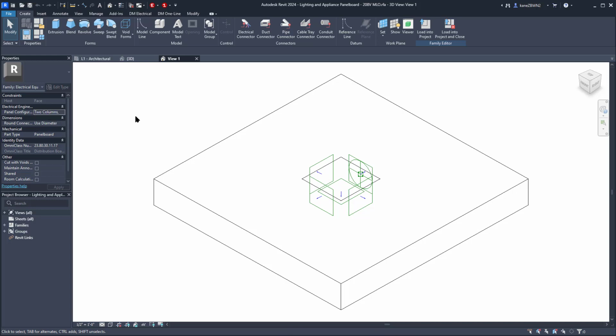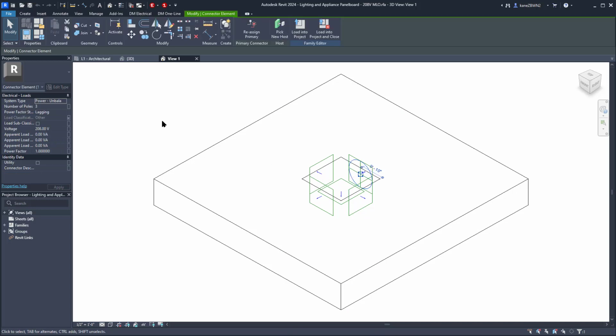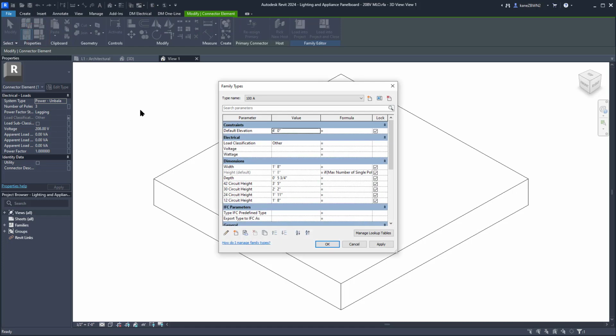The circular graphic here represents the power connection for the family. Here's where you set the number of poles, the voltage, that sort of thing. You can also configure these settings in the family types command. There are some parameters that can only be set here at the family level, and there are others that can be set for specific devices.